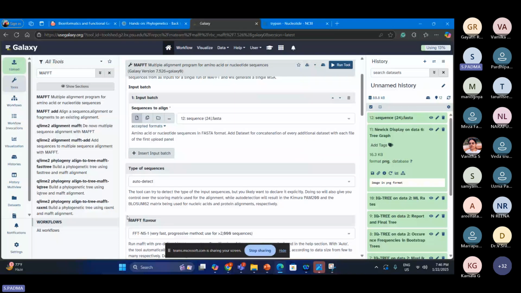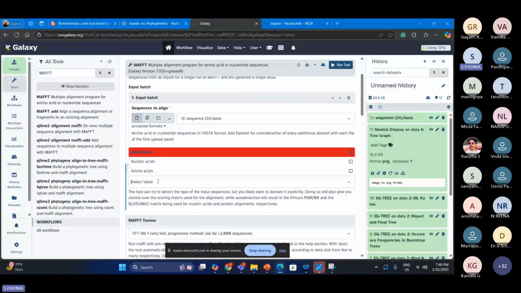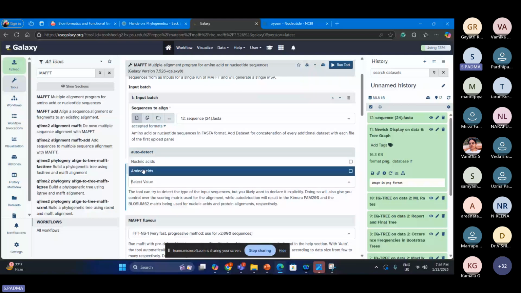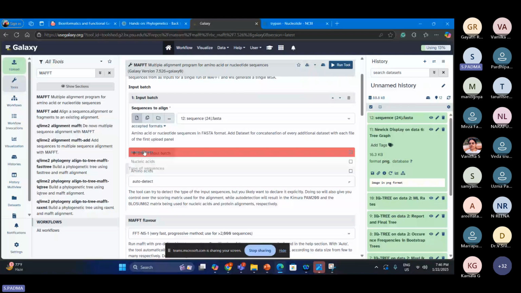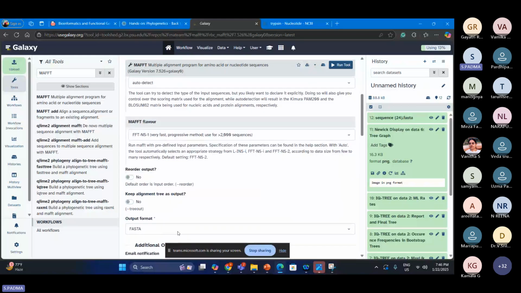For types of sequences, what sequence have we given? We have not given amino acids, we have given nucleic acids. Otherwise, if you forget also, no issue, it will auto detect. It will select based on this sequence. Even if you forget to change it to nucleic acids, it will auto detect. So keep auto detect on so that you don't miss out on anything. And then, is there any other correction we have to make?